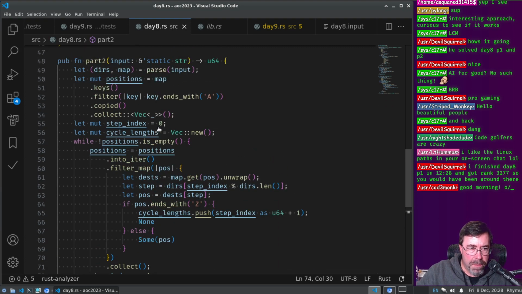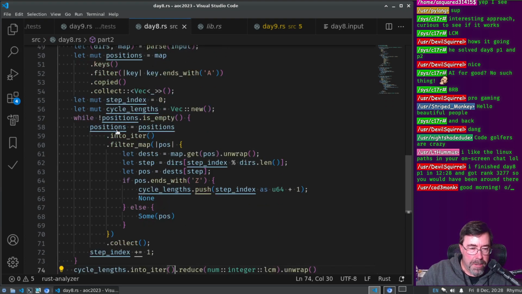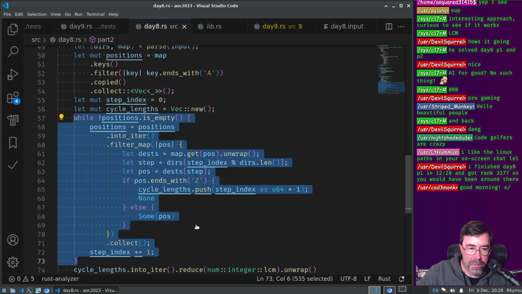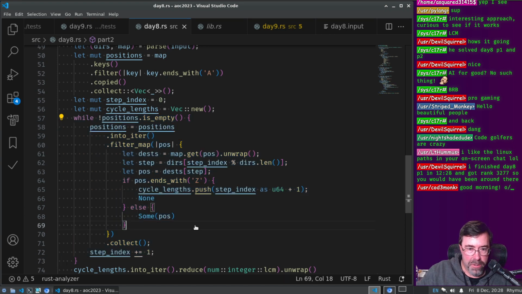So given a bunch of positions, every step we're basically filtering out all the ones where we hit the end, and if we didn't filter it out, we're advancing it a step. Actually, this step index, if I can make this whole thing an iterator, then we could use enumerate to get that, right? I don't know.